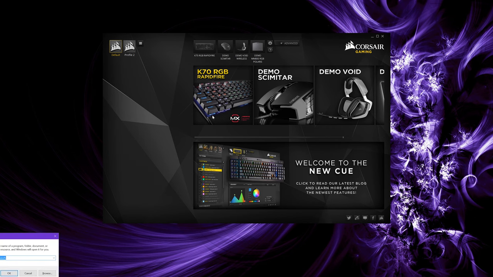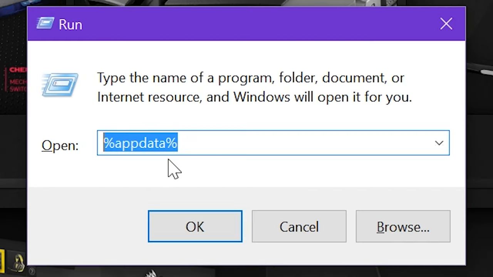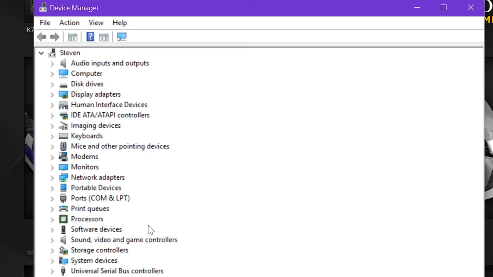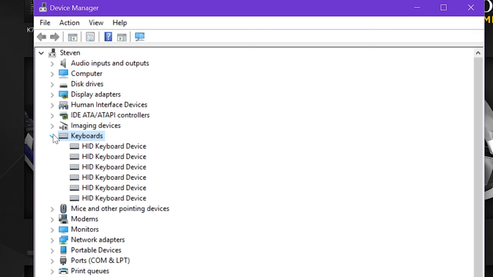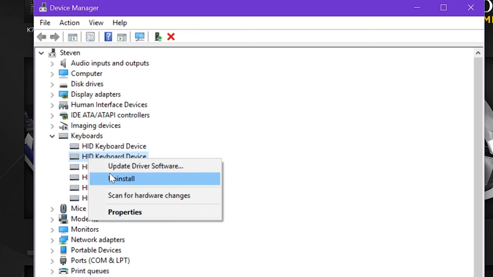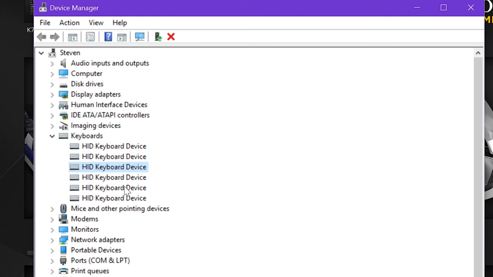Additionally, if you hit the Windows key and R, you get this little run box. If you type in devmgmt.msc, it'll bring you to your device manager. And in there, you locate your keyboards, and you uninstall every single one by right-clicking and then uninstalling. Right-click, uninstall, and so on. I'm not going to bother because mine's working and I don't want to break it.